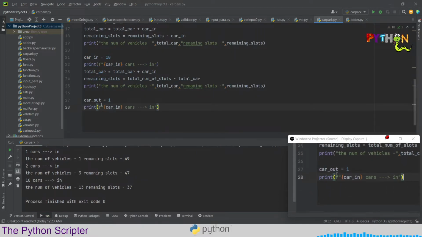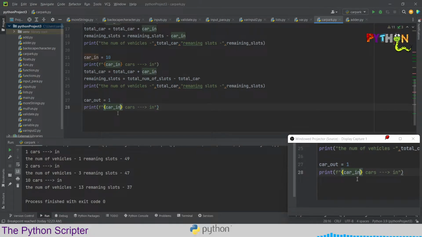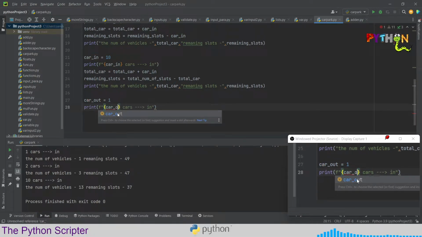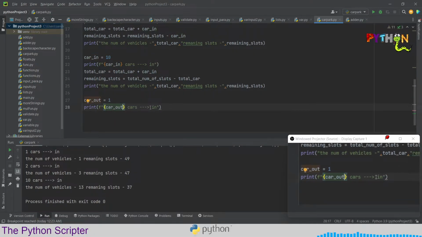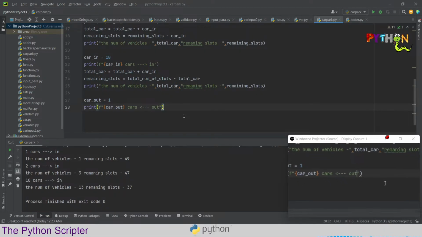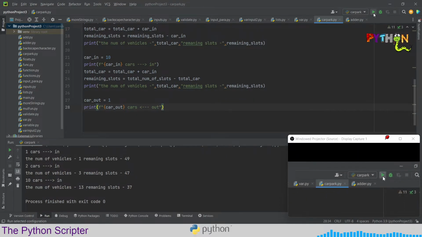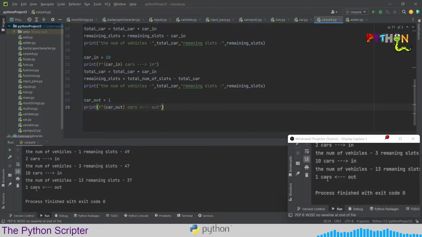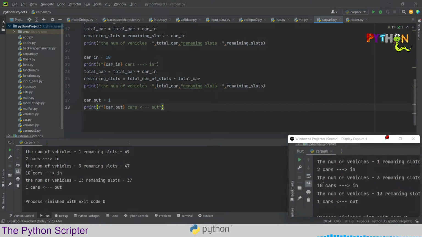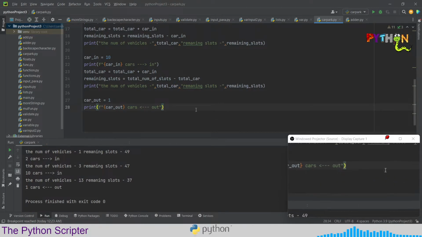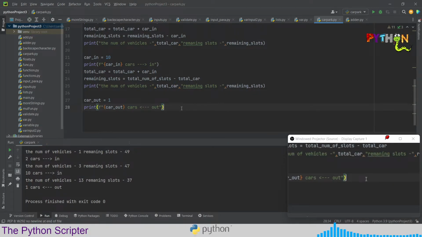So car in, instead of car in we will put car out, and we will change the direction of the arrow to make it more realistic, and also out. Okay, let's try to do this, but nothing will happen now. 1 car out, 10 cars in, 1 car out. Anyway, now we are going to modify.